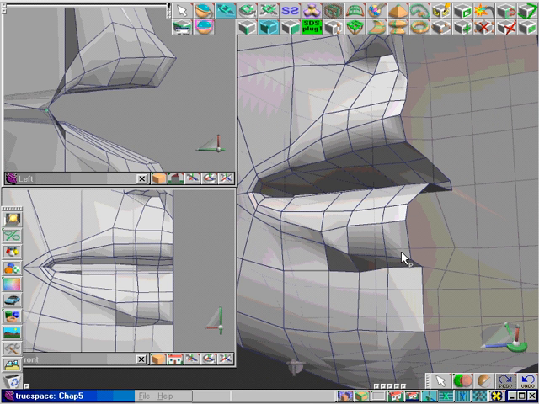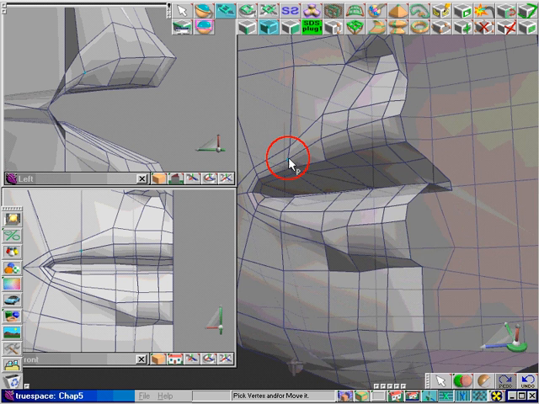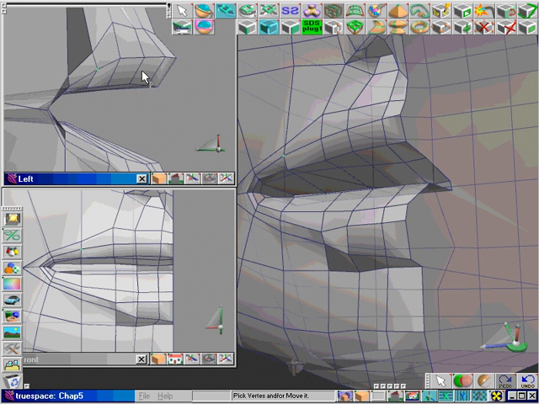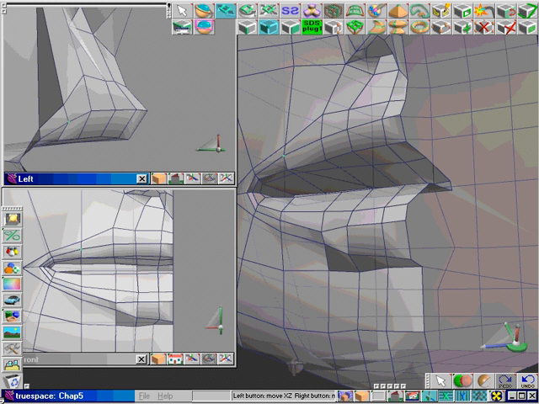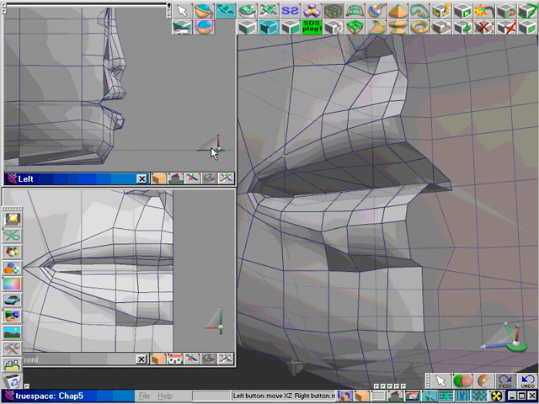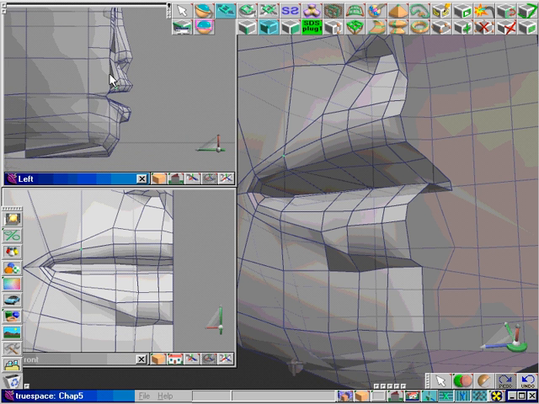So here we've got the basic curve going from the tips of the lips to the corner of the mouth. And there's a lot of refining yet to do. But basically, you just continue on with these principles, and you can model a mouth fairly quickly.